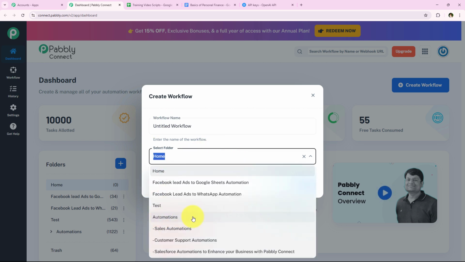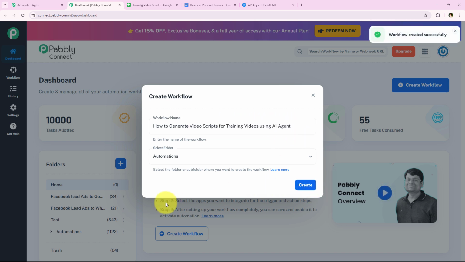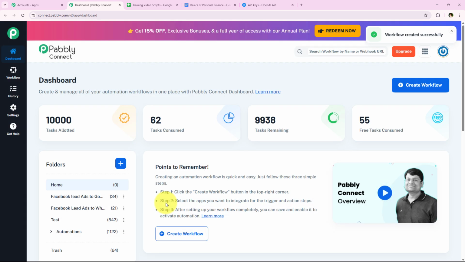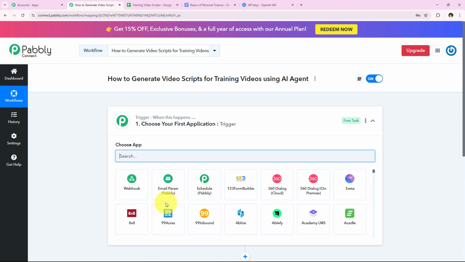So over here, I want to save the workflow in this folder which says automations, and I want to name my workflow as how to generate video scripts for training videos using AI agent. And then we are simply going to click on this create. And as soon as we click on this create, it is opening the most important window of our automation, which is our workflow window.